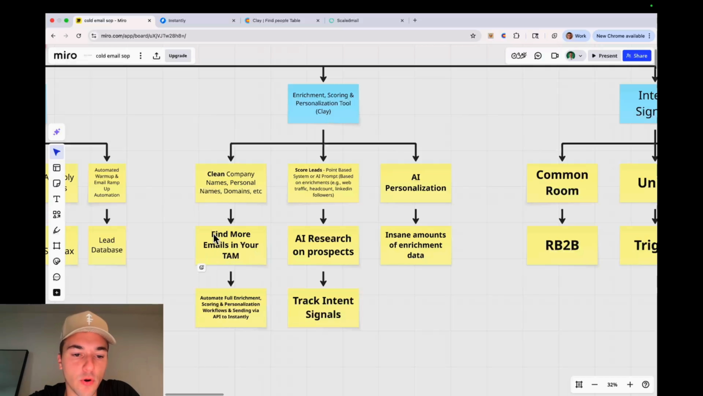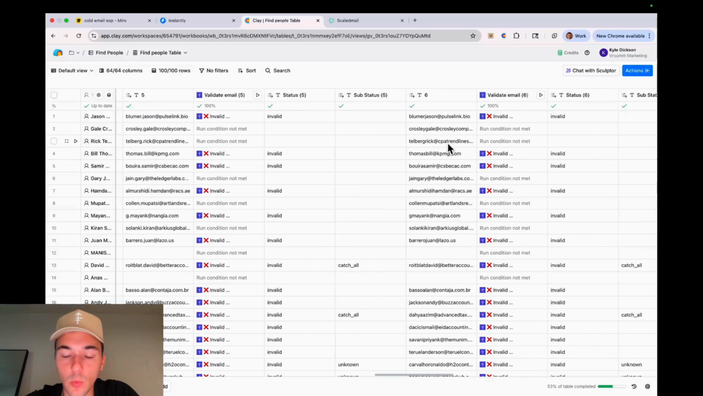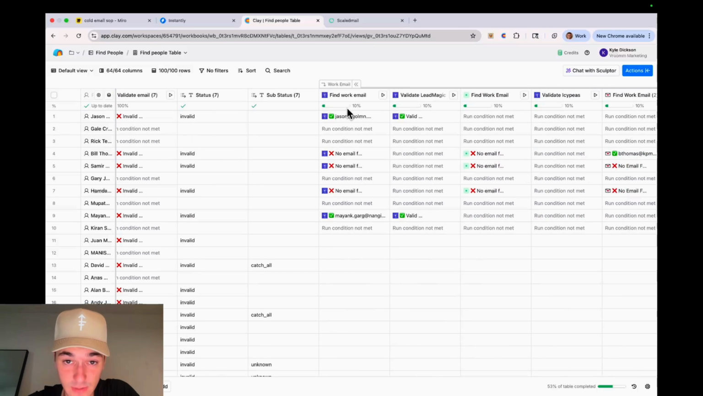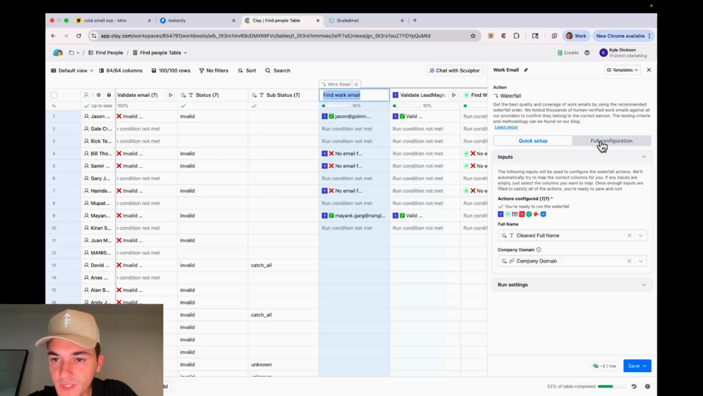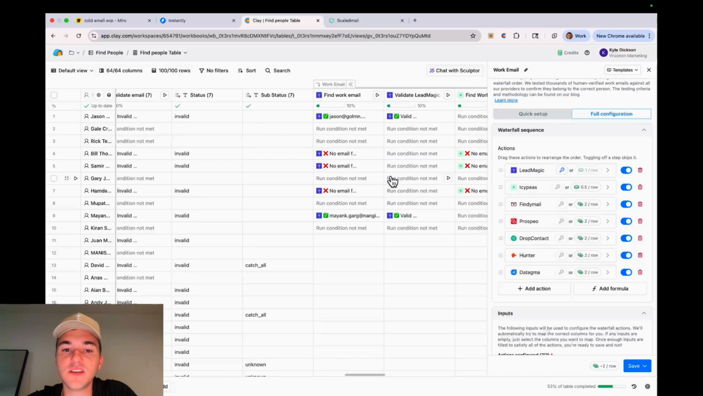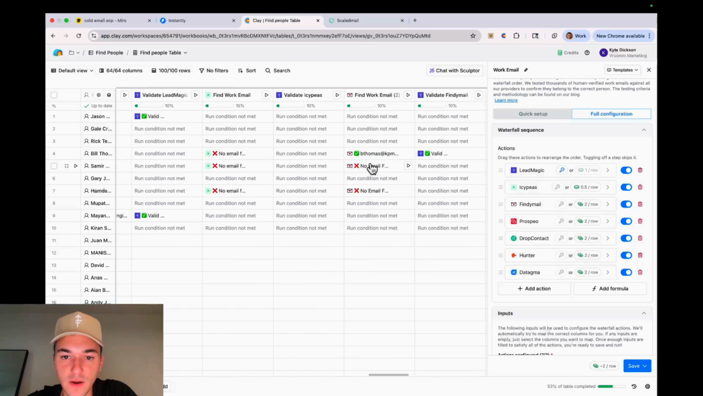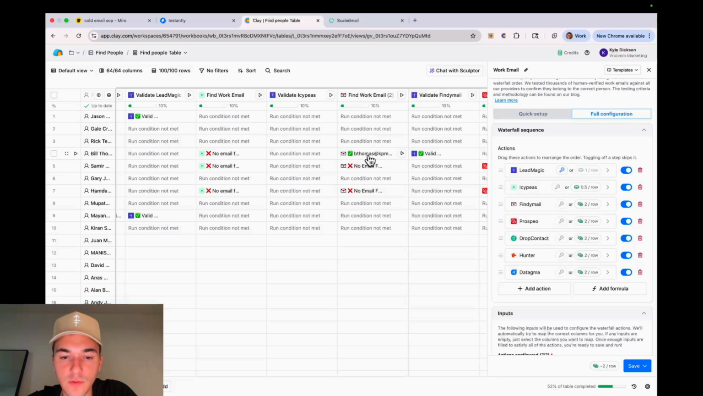Now we could find more emails in your total addressable market. Most cold emailers only have one tool, which is usually like Lead Magic or something like that. How this tool works is it's called a waterfall. As you can see here, I tried to find the work email for these different rows. I found a few, but I didn't find any right here. If you look down here, I found it with find email, right?